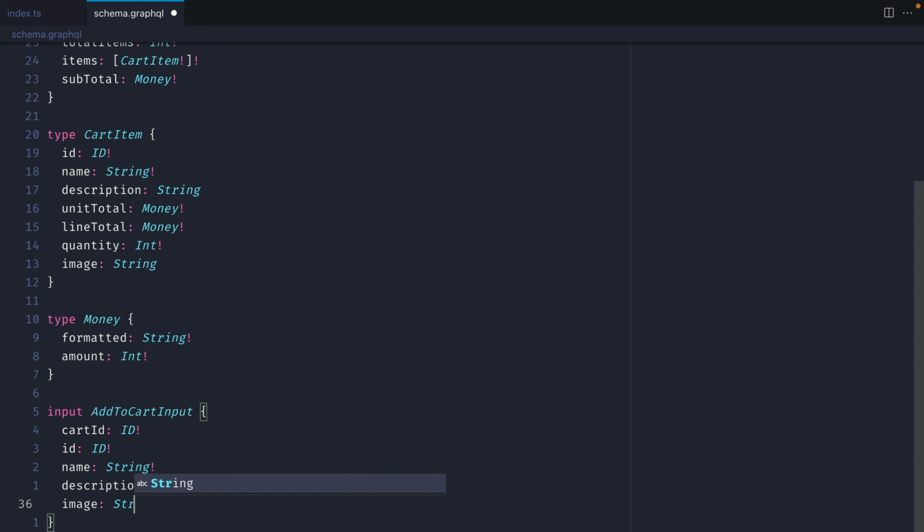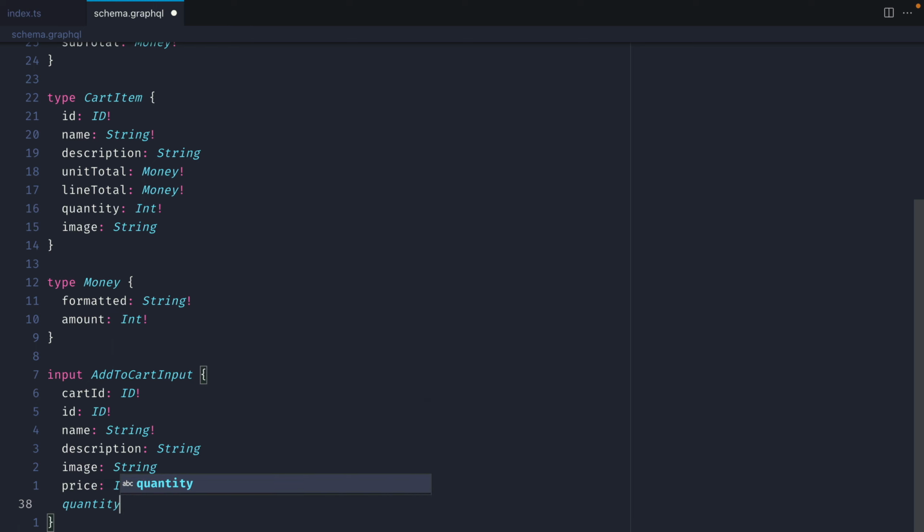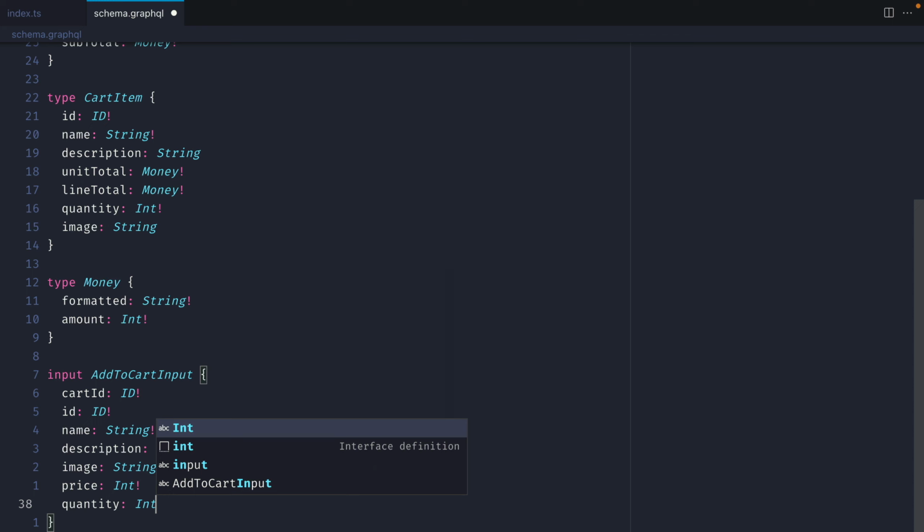Then we'll pass an image as well in our input type, and then we'll add price to our AddToCartInput type here. And this will be a non-nullable field of type Int. And then we'll specify quantity here. Well, that will be of type Int as well. But in this case, we'll make sure that the default value is always 1. And we can do that by using equals 1 here.